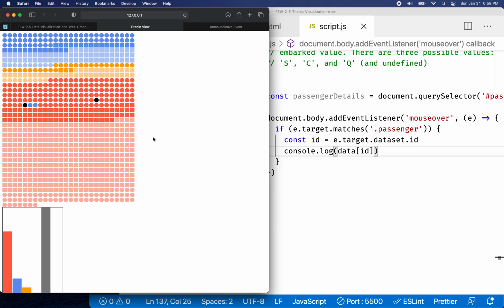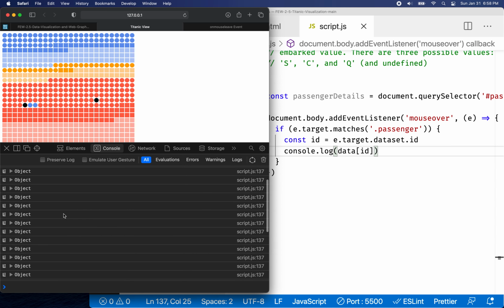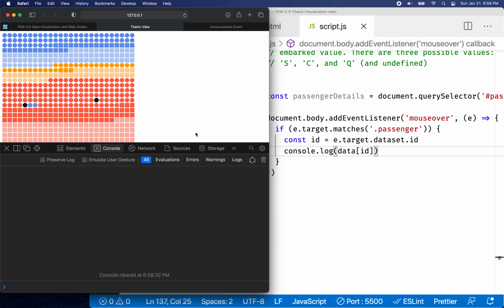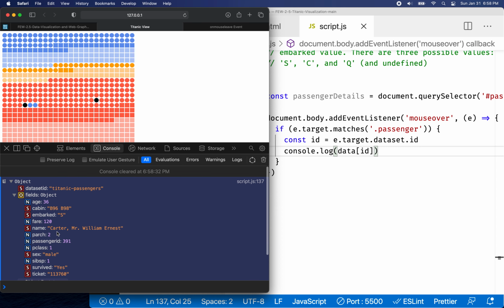So let's try that now. We're going to log that to the console. I'm going to inspect here and see what it says in the console. Oh yeah, there's a bunch of objects there. Let me clear this and do it again. So I'll hover over this passenger here, and you can see there's one of those elements from our Titanic data. And if I look at fields here, I can see that this was Carter, Mr. William Ernest.